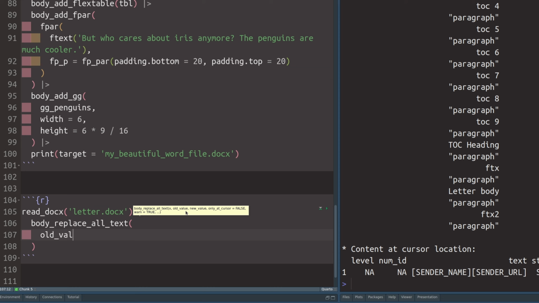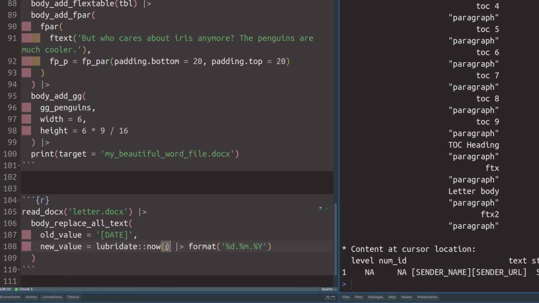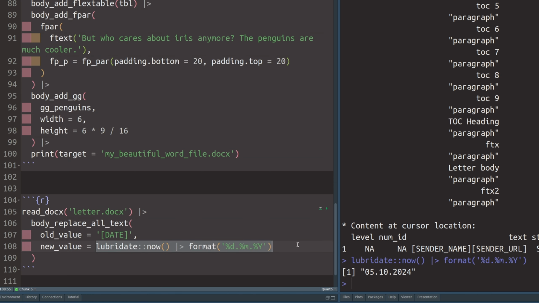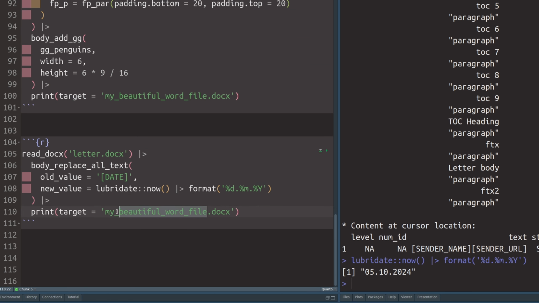So in the old value, you can stick in one of your placeholders. And one of the placeholders I did stick into the document was a date placeholder. And for the new value, you can just use the timestamp and recalculate it if you want. And then you can once again throw this into a document. Let's just call this replacement here.